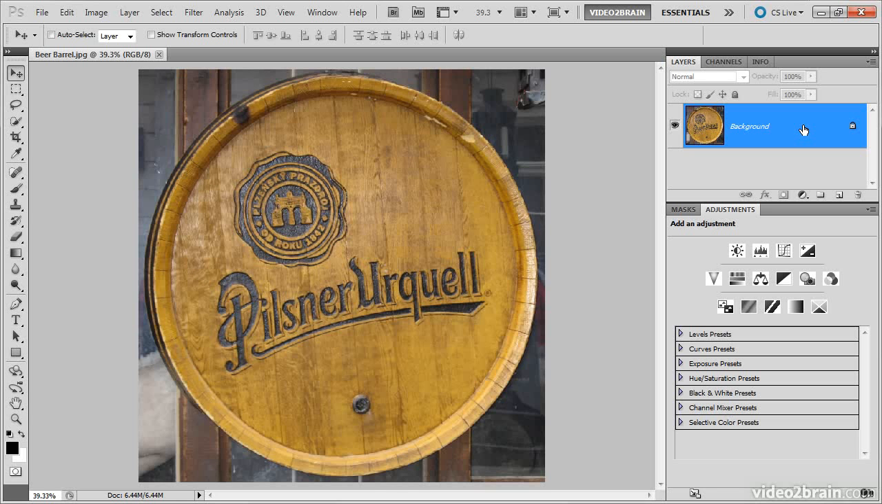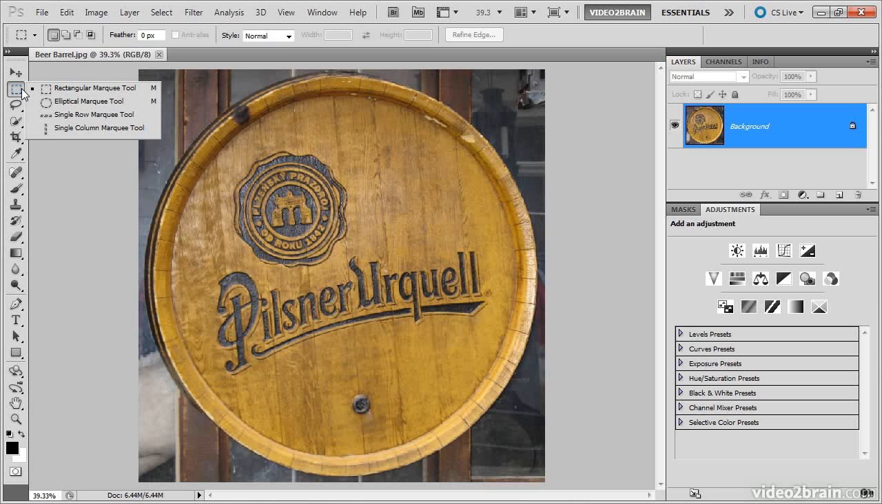The first step, of course, is to choose the elliptical marquee tool, so we'll go to the toolbox and click and hold the mouse on the rectangular marquee tool's button. This will bring up a flyout menu where we can choose the elliptical marquee tool from the list. You could also press the keyboard shortcut, the letter M for marquee, and then press Shift-M to switch from the rectangular marquee tool to the elliptical marquee tool.